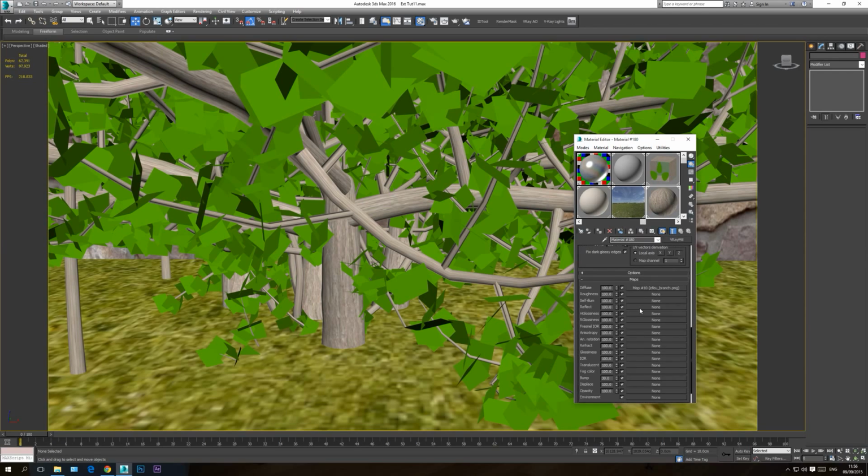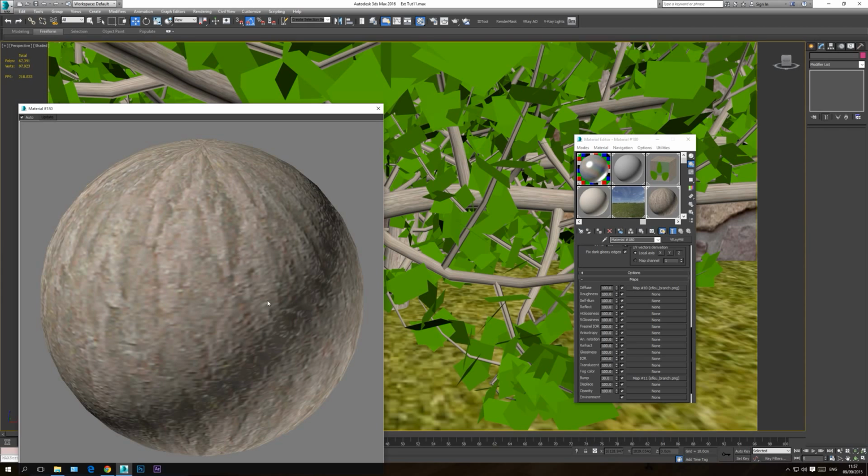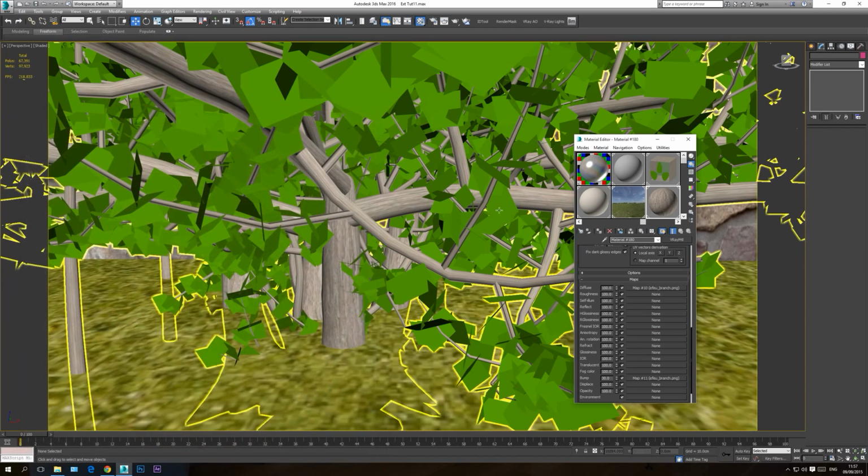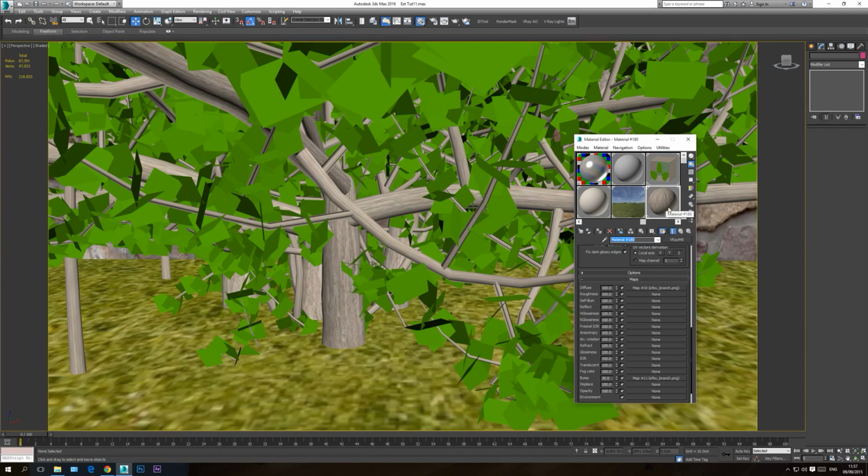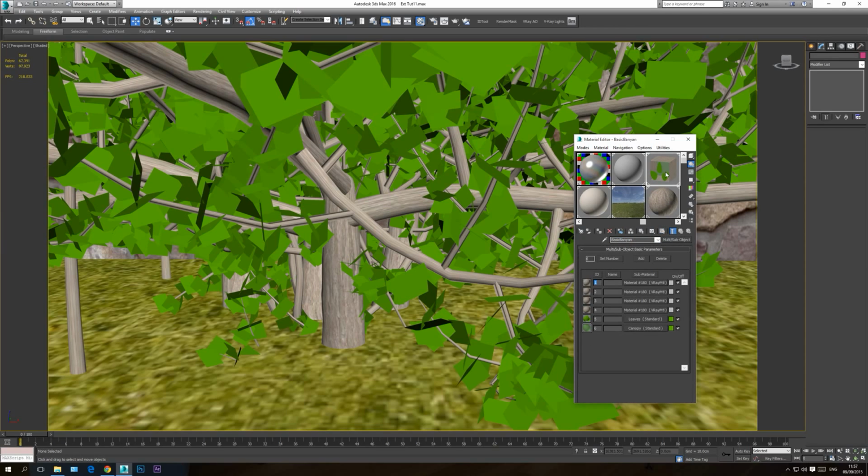Second of all, I'm going to go to Maps and copy this to Bump. So we have a little bit of bump to our wood, as you can see. And that's it for now for the wood material. The second thing I want to do is change the leaves. So we have the leaves here.